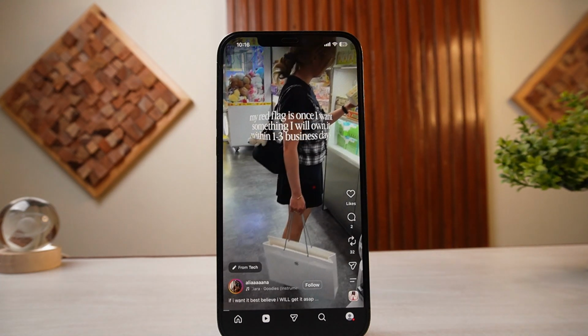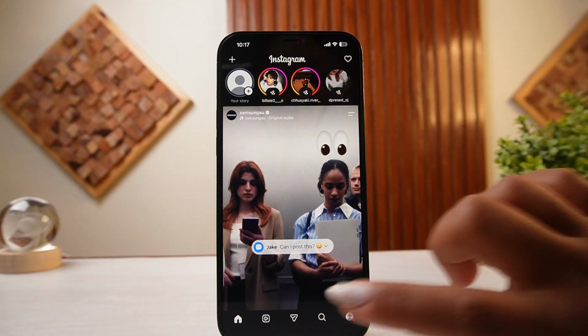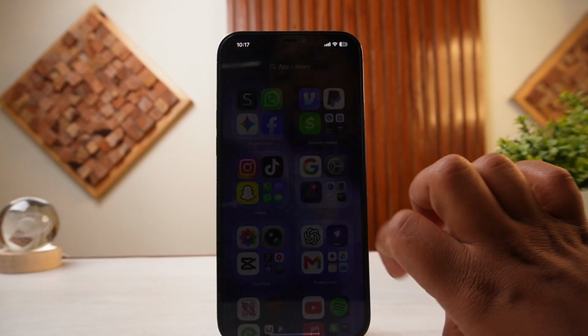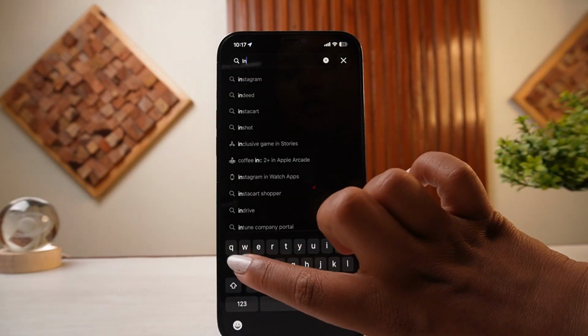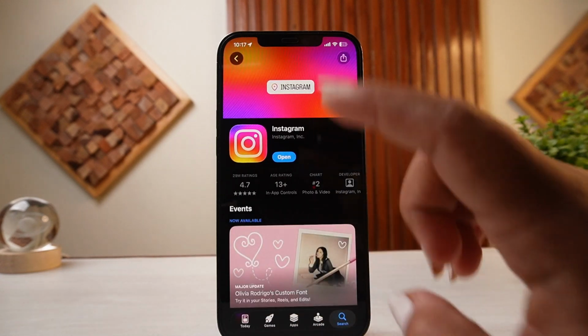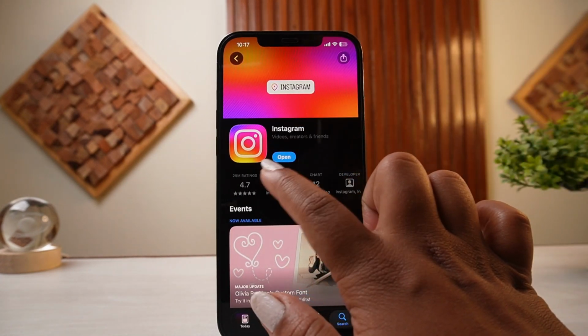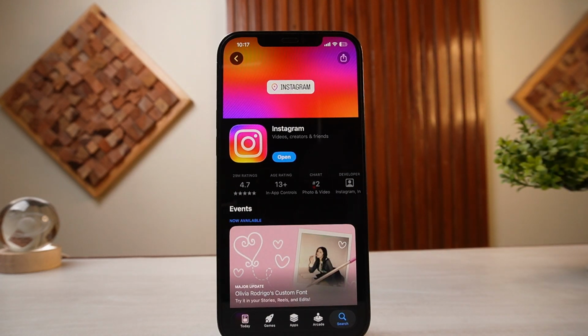But if it's still not working, then another thing that you should do is check for any sort of Instagram update. Simply go back, open your app store, tap on the search icon, tap on the search bar, and search for Instagram. After searching, you can see right here if there is any kind of update, you'll be able to see the update option. Simply tap on that one, and like that, within a few seconds your Instagram will be up to date.